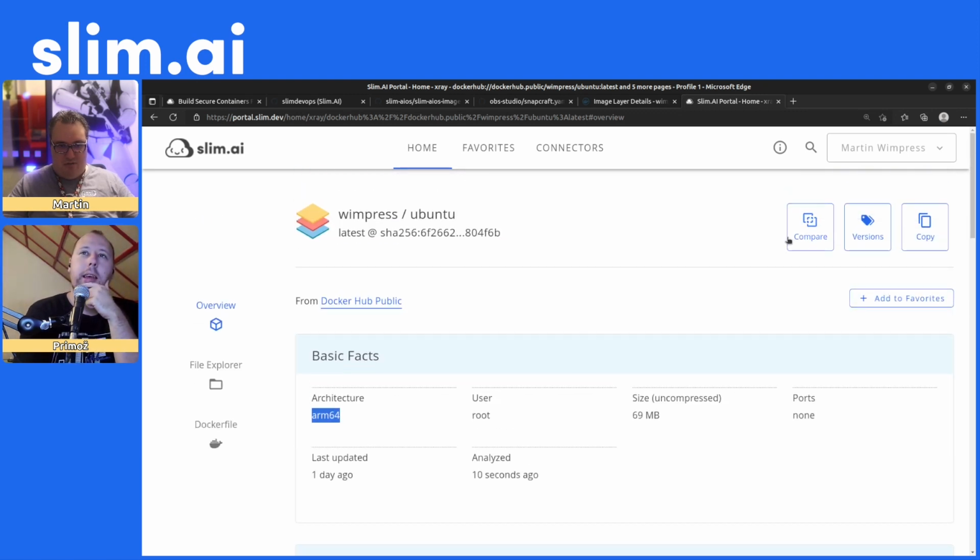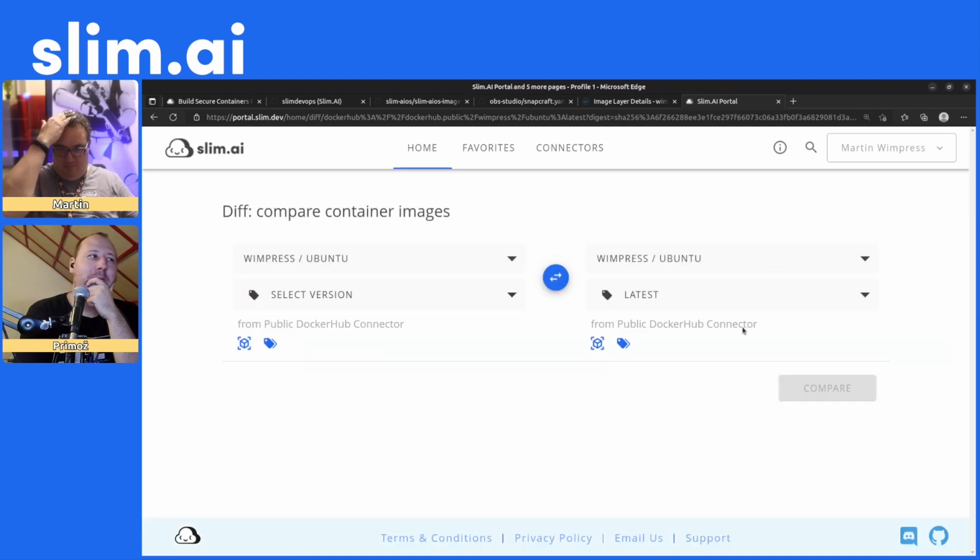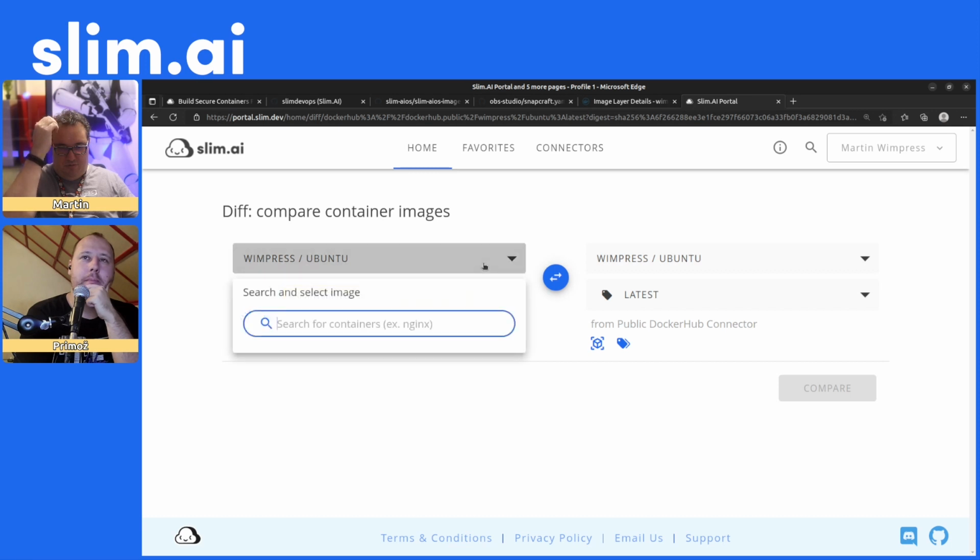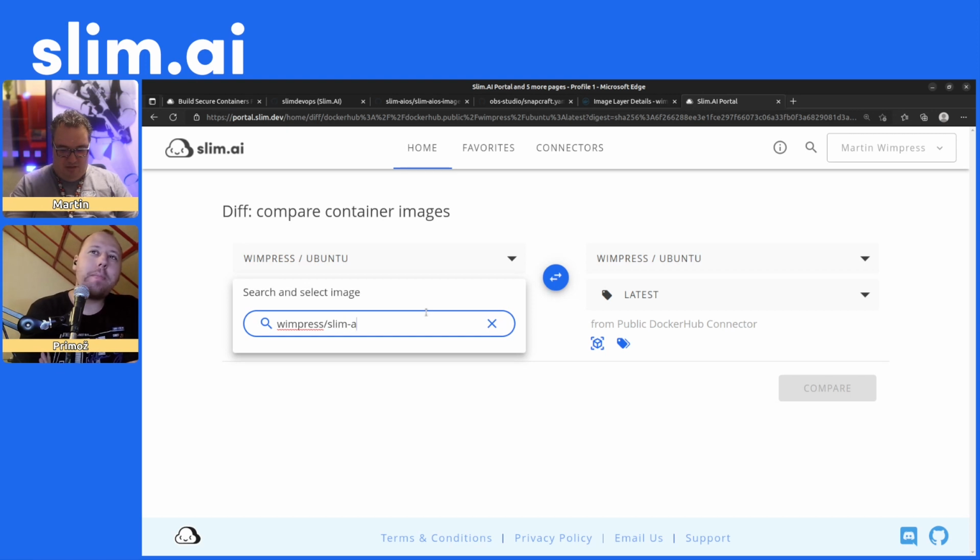Right then, let's try and compare this and see what we get. So WinPress Ubuntu, so we'll try here WinPress Slim.AI base. Let's see if we can get this to go.